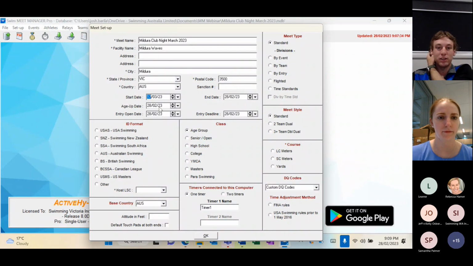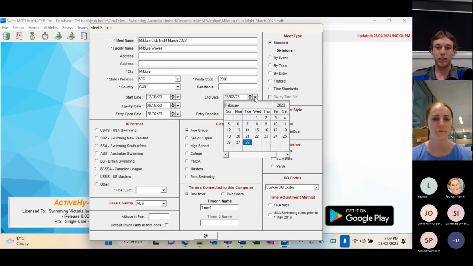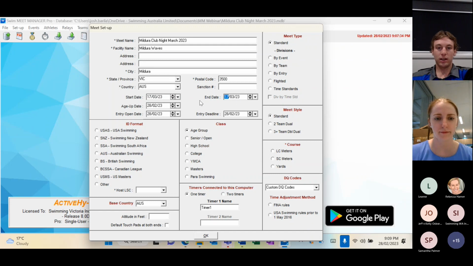We then have to manually change all of these as well. Just because we've changed the start date doesn't, unfortunately, mean it will automatically change all the rest. So just have to move that across there. So see, now that's the same as the age update. So the age update is what you want the swimmer's age to be on the day.